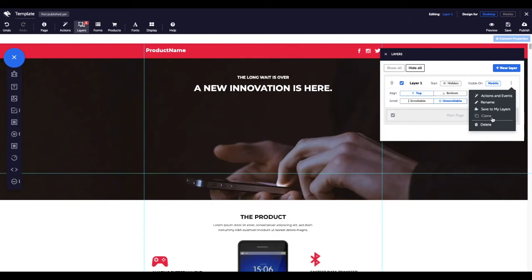Cloning your layer, you will then be asked to name it, and now you'll have 2 identical layers, which is good, for instance, if you have 2 layers that are a little bit different but mostly similar, you can create the basics, clone it, and then tweak them. And finally, the option to delete your layer if you no longer need it on your page.